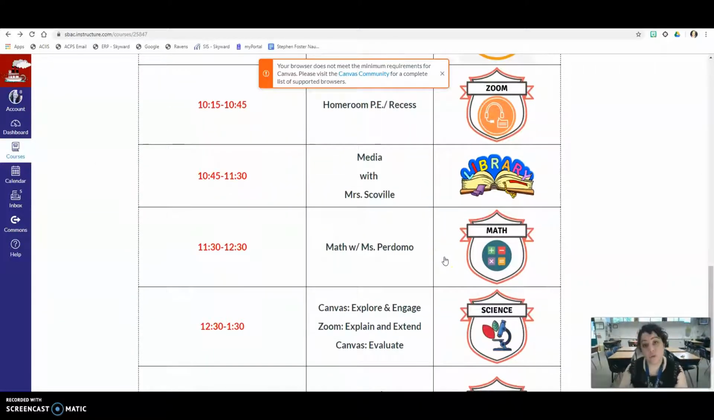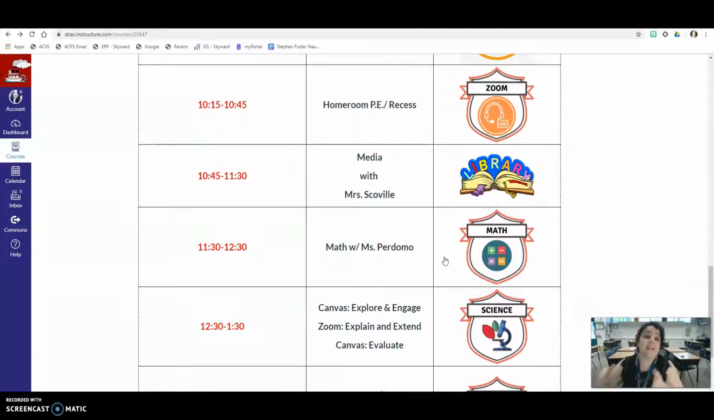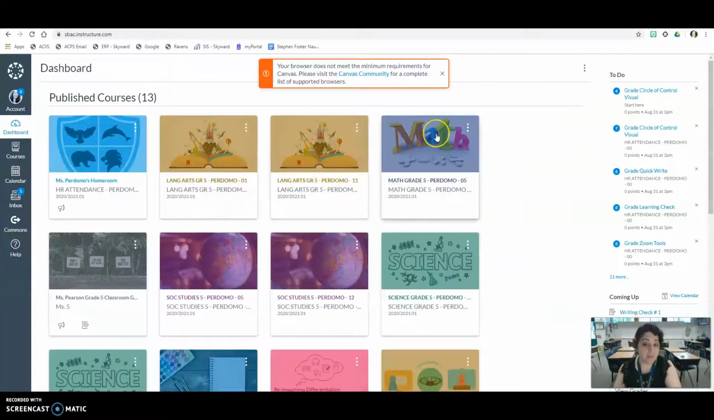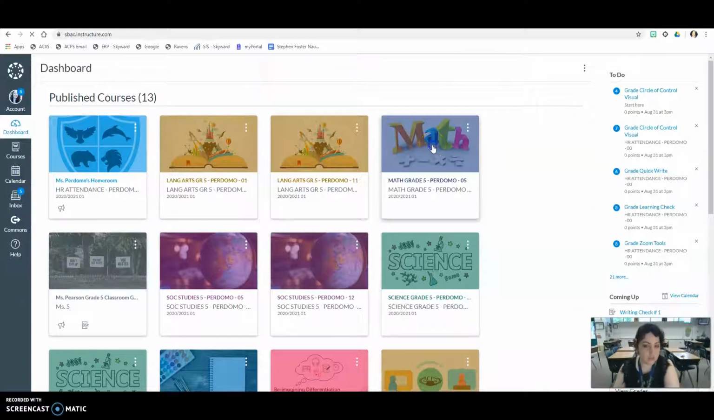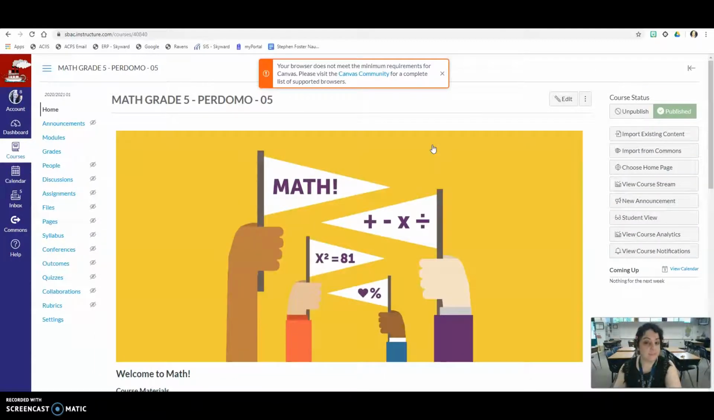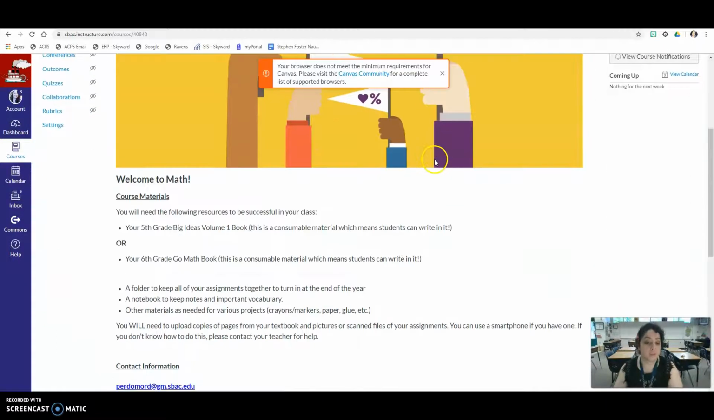This was the biggest confusion because students didn't know how to get to their math class. Remember, if you were to go back to the dashboard, they have a math class with their math teacher. They could access math by going directly to the math course. So my students can do the same thing. They can directly come here to math.